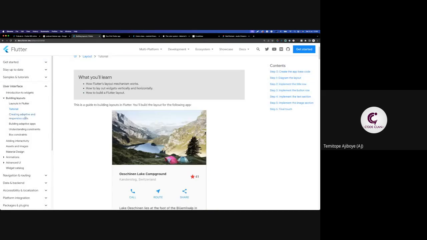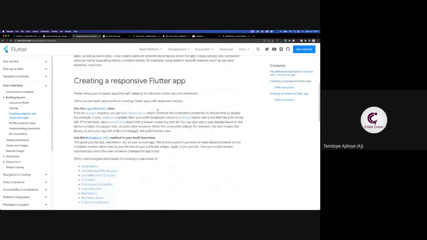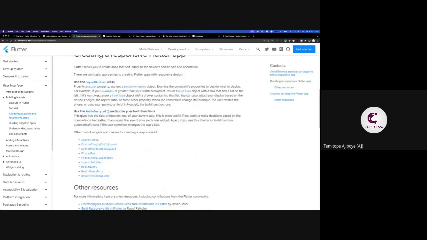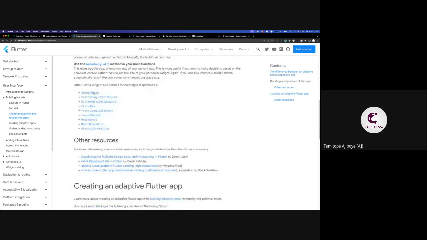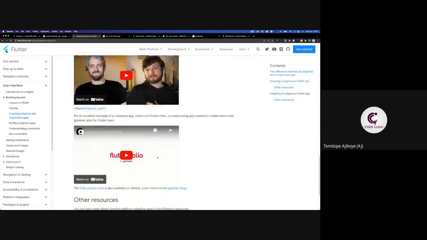People are asking for adaptive and responsive apps. You see adaptive, responsive. I talked about layout builder. I talked about media query, so it gives you the size and orientation of your current app. I talked about all this, right? The other classes too, aspect ratio, orientation builder, and all other stuff. There are tutorials here. Flutter has everything. They even put the videos.